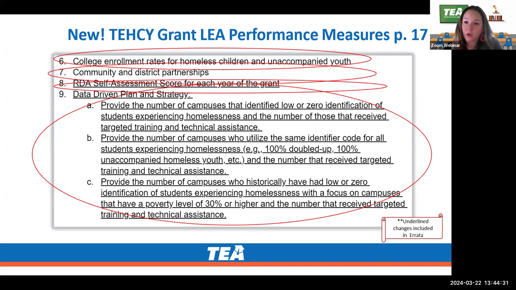Next is your community and district partnerships. So all of those wraparound services that you find within the community and that you are using, as well as your in-district partnerships that you're using. This could be Title I, this could be special education, this could be emergent bilingual. So sky is the limit. We've gone over this, and this is our program requirement number 5. This is the RDA self-assessment score for each year of the grant. Again, that will be due in November, as well as your data-driven plan and strategy that we've gone over.